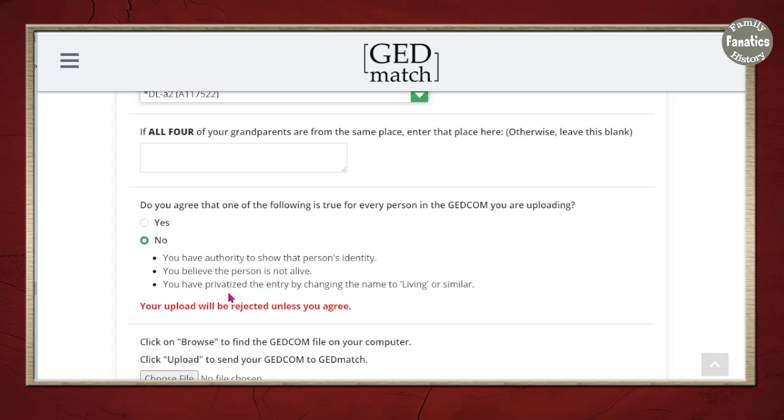Do you agree that one of the following is true for every person in the GEDCOM you are uploading? You have the authority to show the person's identity. You believe the person is not alive. You have privatized the entry by changing the name to living or similar. Now, Devin has created this GEDCOM with the privatization settings on, so all of the living people that are denoted in the GEDCOM file should not have their names on there. So I'm just going to click yes.